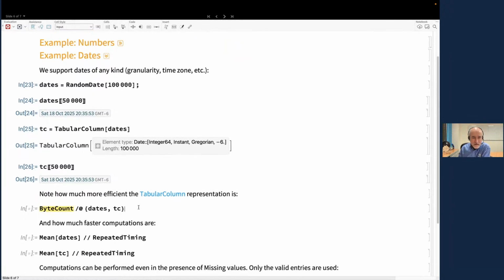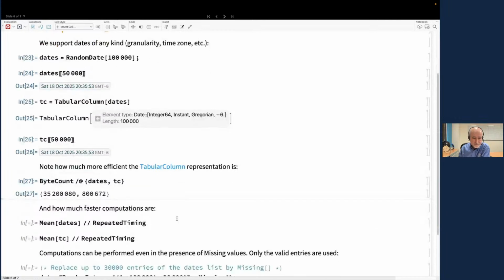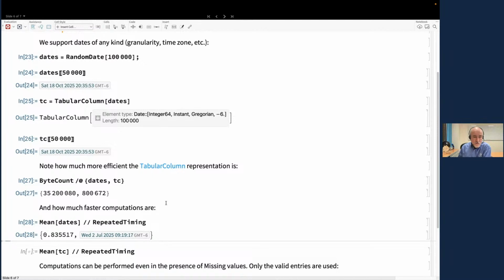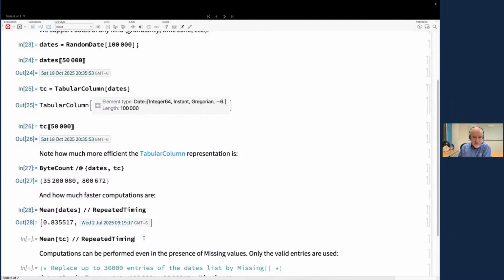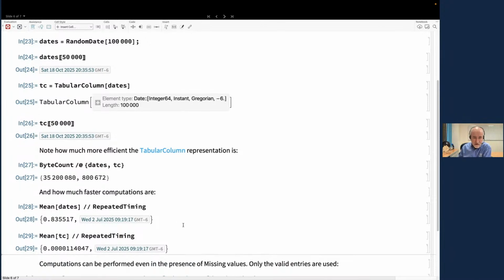Now, tabular column is a lot more efficient in representation, and Tabular takes advantage of that. For example, you see our dates were originally a list of 36 megabytes, while the tabular column stores the same dates in less than 1 megabyte. Computations are also faster. For example, if we compute the mean of the dates, we get that one. If we do the same computation with tabular columns, it's a lot faster, many orders of magnitude faster.